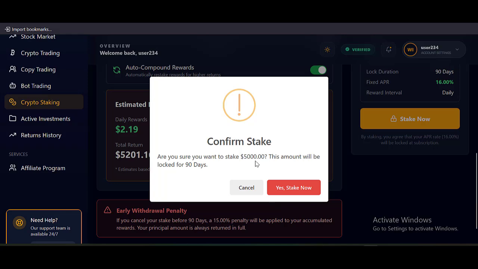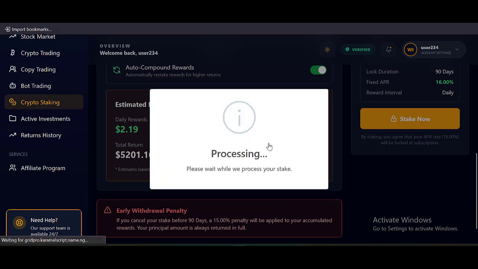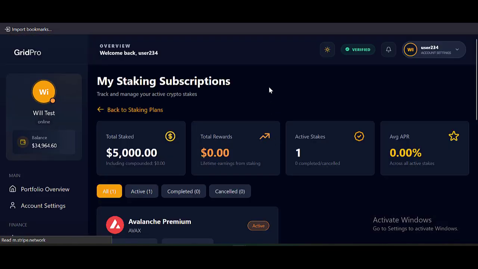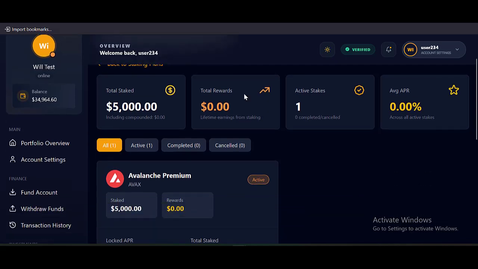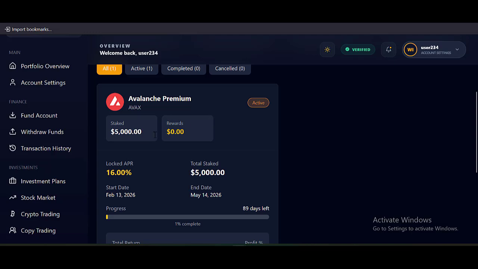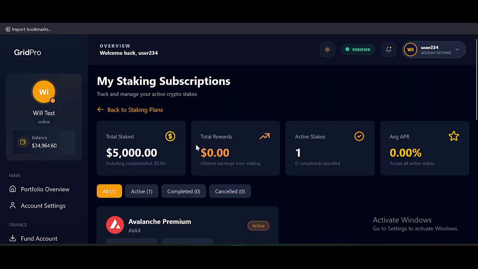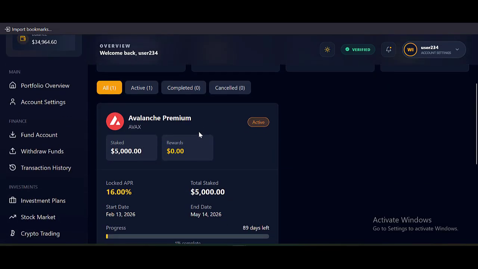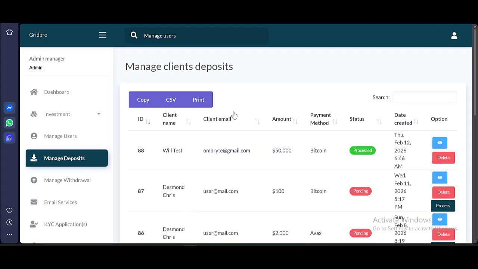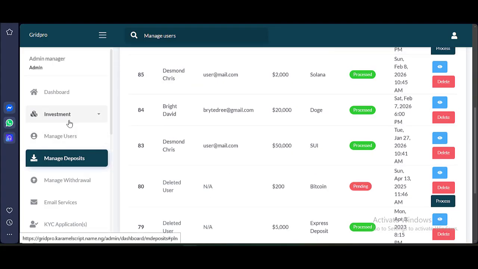So you can see confirm stake. Now click yes, stake now. So it's currently processing. So my stake has been added. You can see that now. So this is how the entire platform actually works. So I have been able to show you that and also convince you that this website is fully packed with a lot of great crypto features. Okay, so what I'll do now, let's go to the admin and see how all these features are being managed.